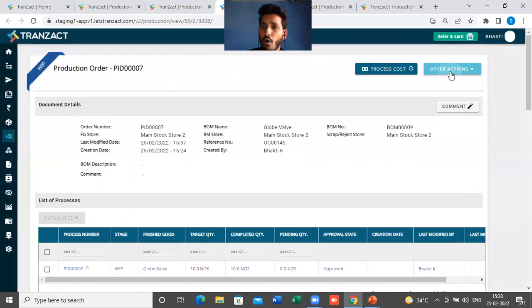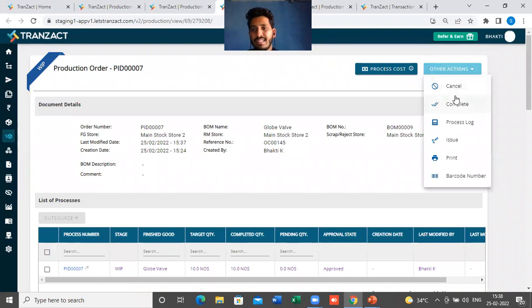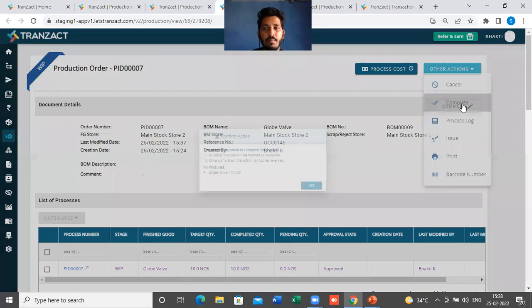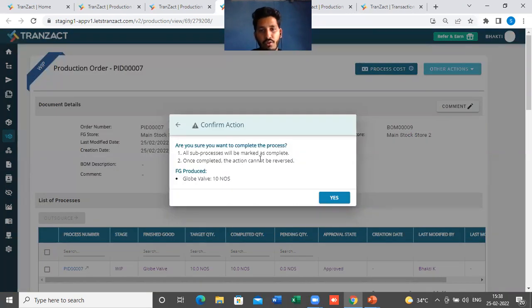And all the other things are the same. If you want to cancel it, process log, issue, if you want to print this, if you want to add the barcode number for this finished good, all those functionalities are the same here under this production order. And then finally I will complete this process. It will give you a warning here, which is already present in the current production also. And once you complete it, this is how you complete your production process, right?